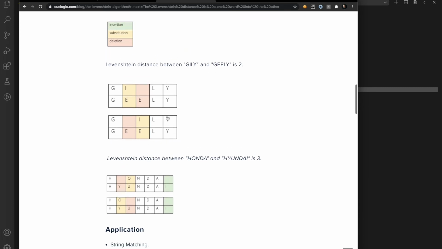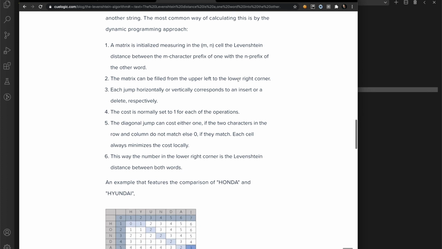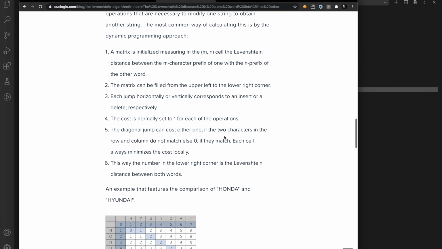It does that with three operations that can be performed to get from one word to another, like making this word G-I-L-Y into G-E-E-L-Y. To convert one word to the other, there are three operations you can perform on each letter. Either you add the character from the second word, or you remove the existing character from the existing word, or you replace it. For each operation you perform, you increment the count by one. And I think there is a dynamic programming approach to solve this.